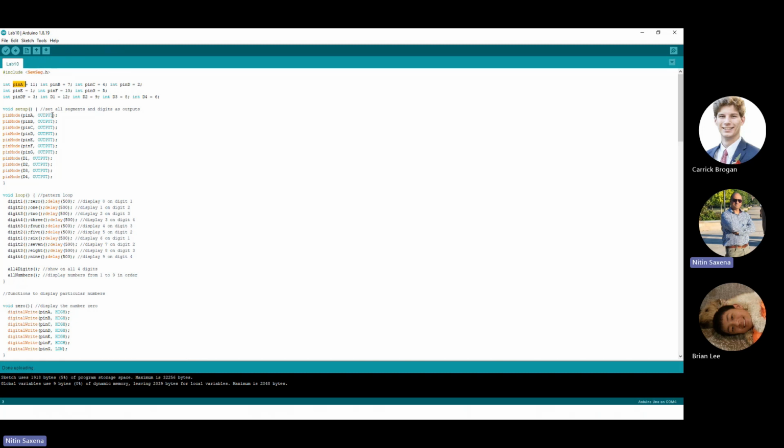So here you can see the output is at 11. Then pin B is 7, so the output is 7. We are taking the output at these pin numbers. And similarly for D1, D2, D3 and D4, we are defining D1 as 12, D2 as 9, D3 as 8, and D4 as 6, as per our specifications, which I told you during the discussion of the LED segment.